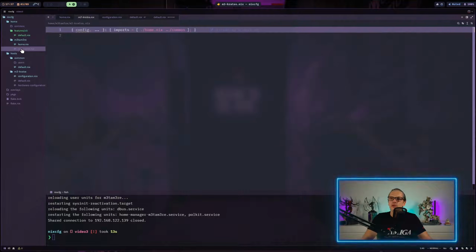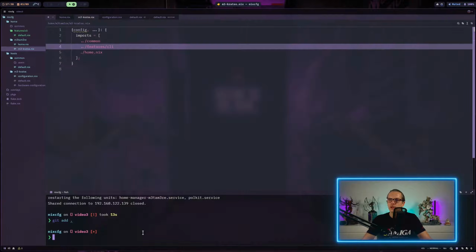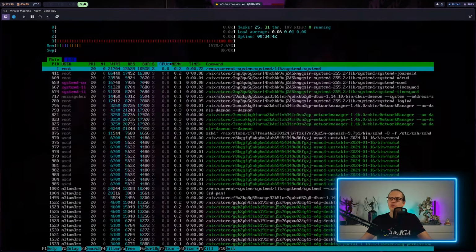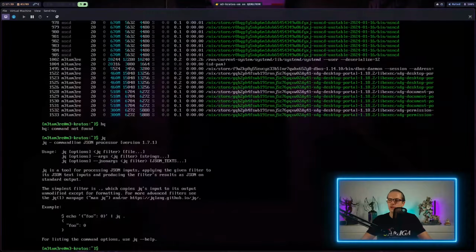And here I can just go to the configuration for my host machine, which is the VM in this case. Just format this a little bit. And now I import features/cli. And in order to rebuild the configuration, and because we have just created new files and folders, I need to quickly add all of the files right now. And now I can just rebuild my system again. And now we can check over here. So for example, htop is available, or we can just enter the jq command. So all these commands are available right now.